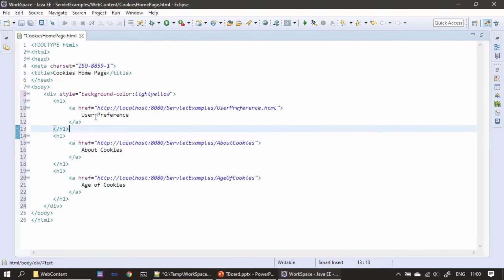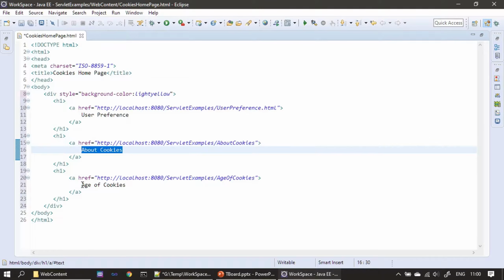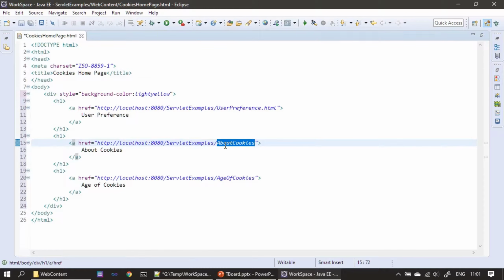So the first link is user preference. Second one is about cookies. Third one is age of cookies. And we haven't yet created the HTML file, and these two are actually servlets. So we will create these servlets later. For now, I just kept this name. So when we are creating this servlet, we have to remember this name, and we should create our servlet to match this hyperlink.